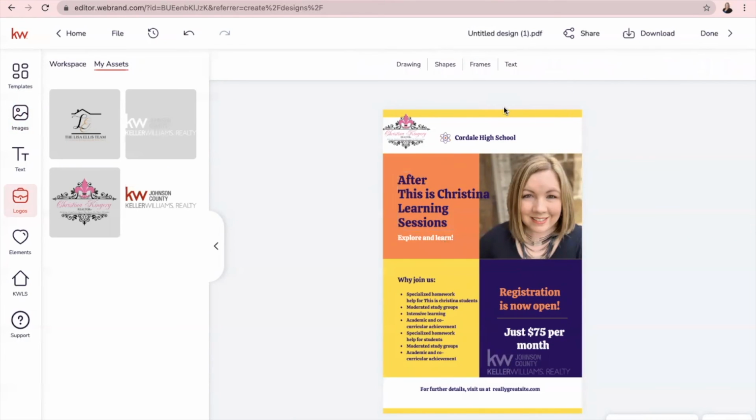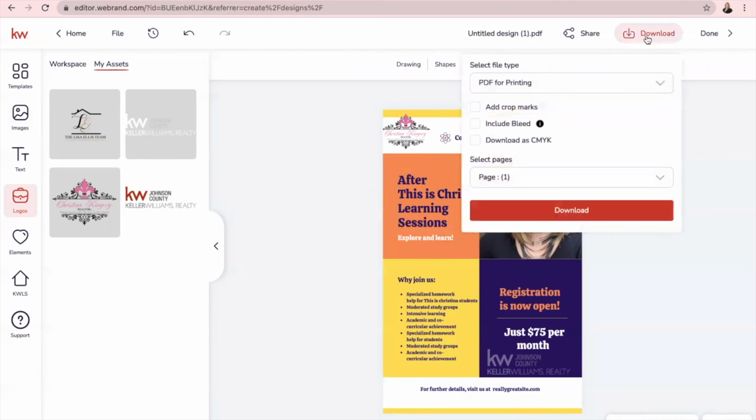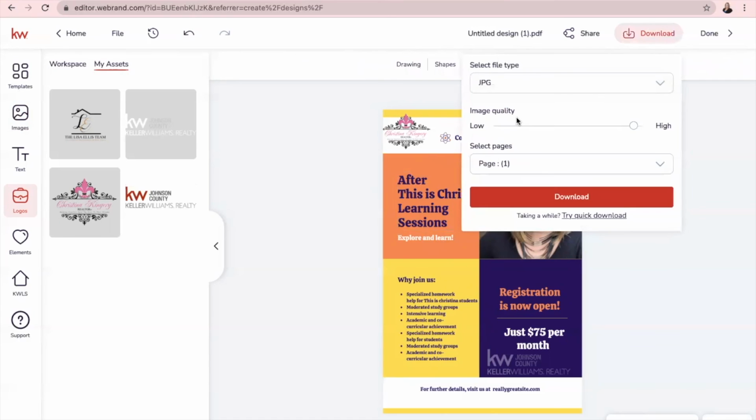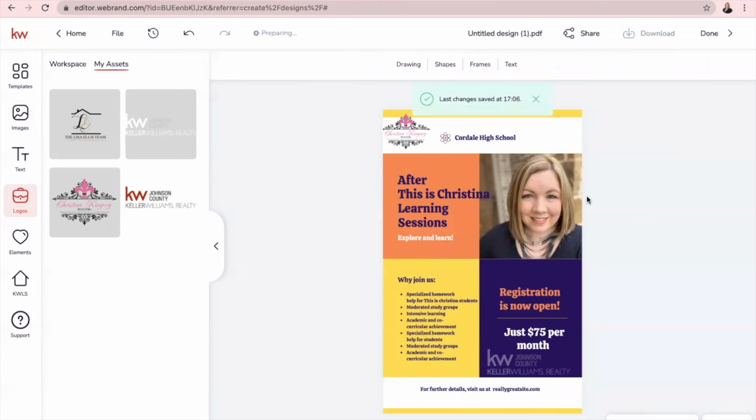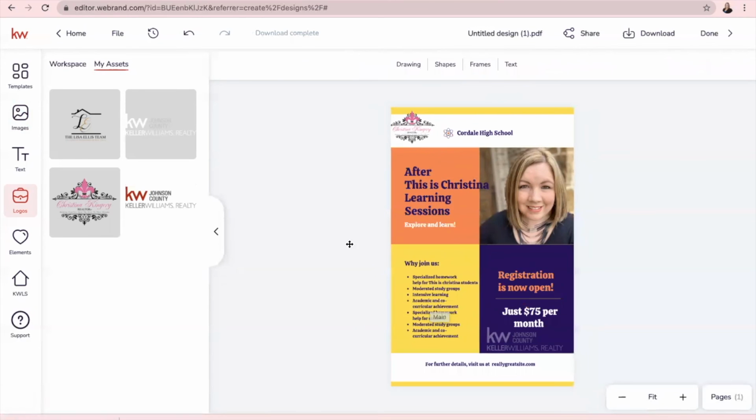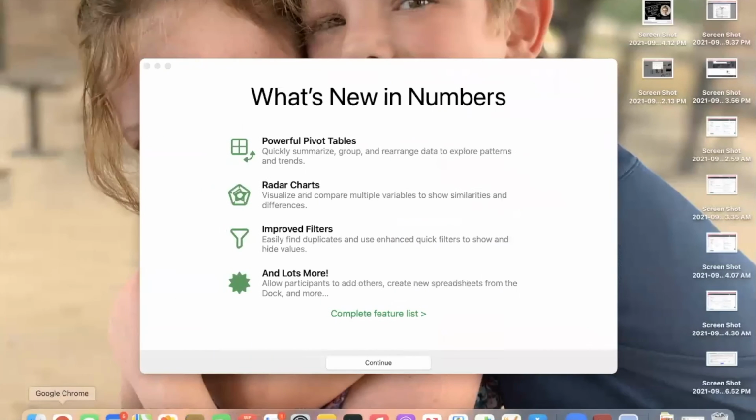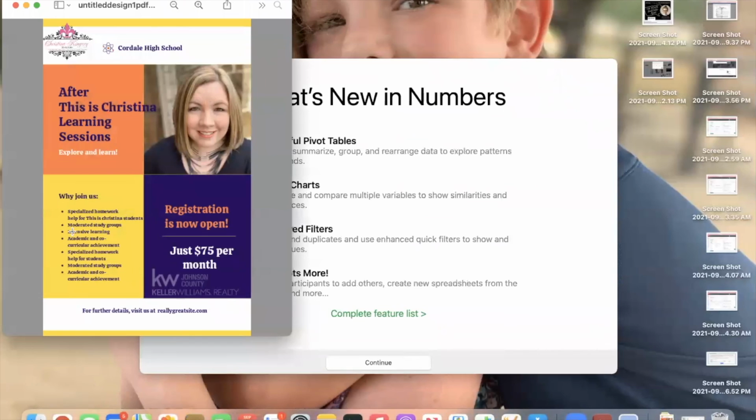Once you're finished editing your flyer, you would just go up here to download and change it to a JPEG. And now you have edited a PDF, and now I have downloaded it and made it a JPEG, which means I can post this easily on Facebook, any social media platform, and it's ready to go.